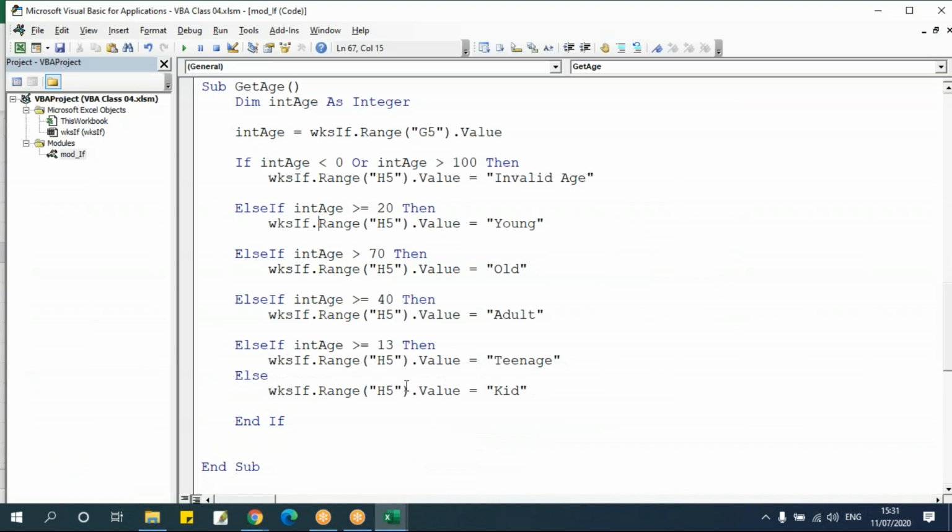Let's go back and check. So here, if the age is greater than or equal to 20, then it should be young. That is fine, but the order is not correct. First it should check 70, then 40, and only then should it check 20. Now suppose I want to give something like this, I can use the AND operator.